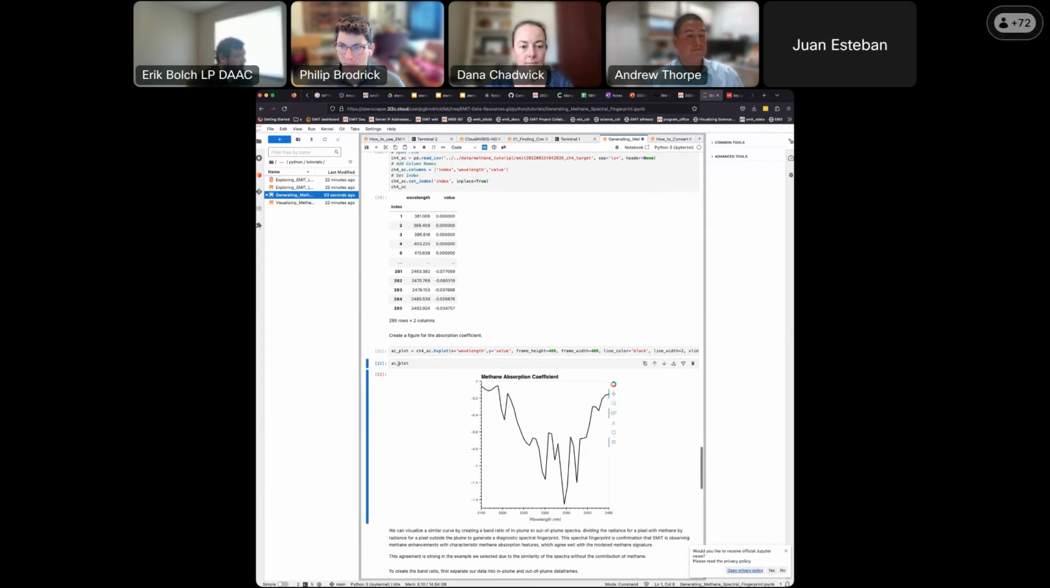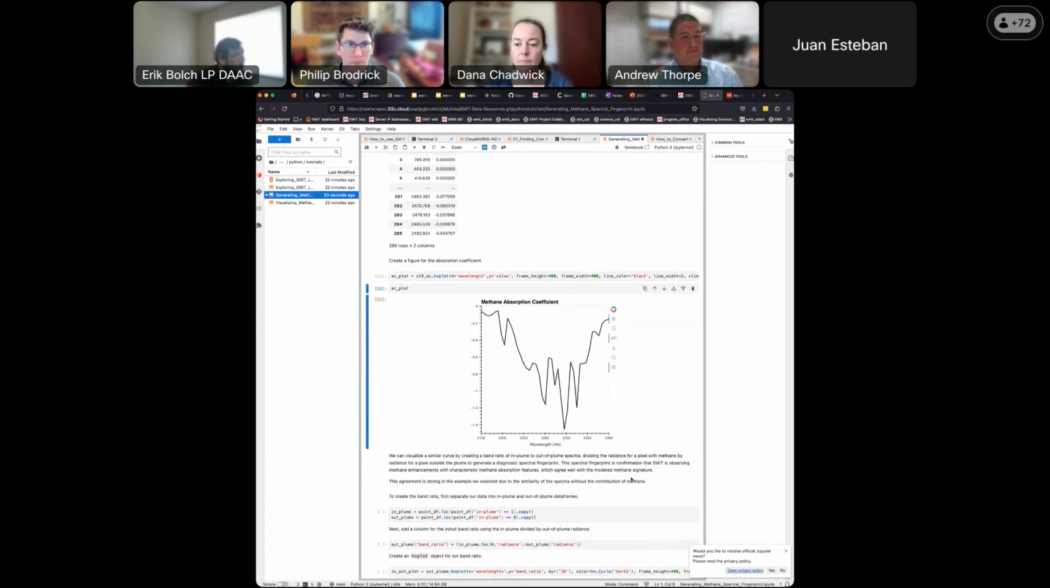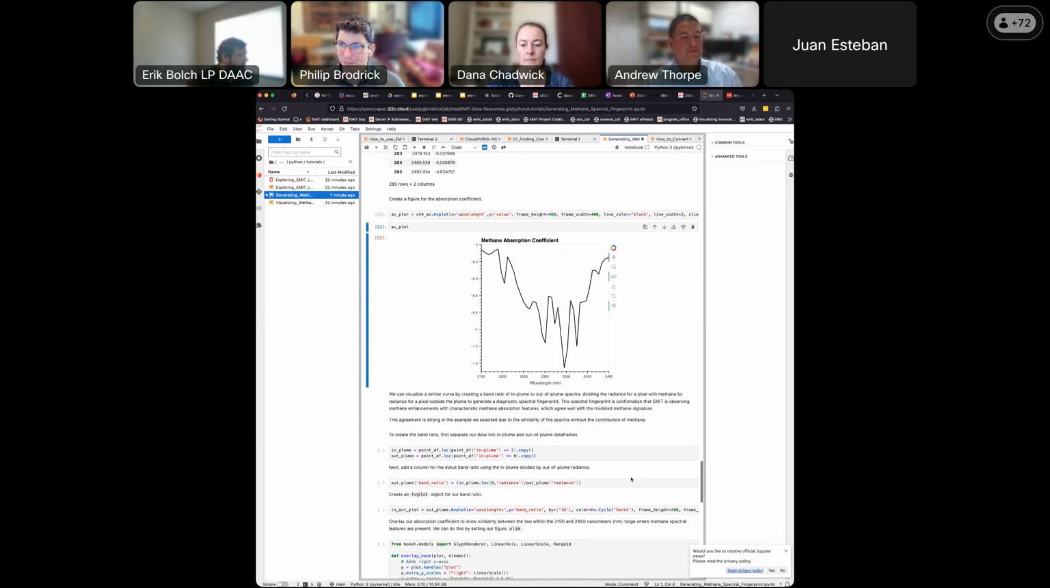And here we'll restrict our x-axis to the range that we're interested in, 2150 to 2450 nanometers. And we can see that distinctive feature shape that Andrew showed in his presentation. And so this is the modeled methane absorption coefficient. And now we'll create our band ratio.